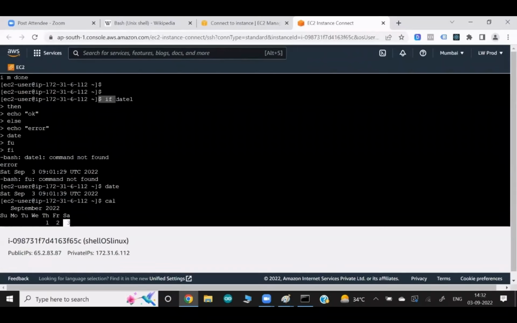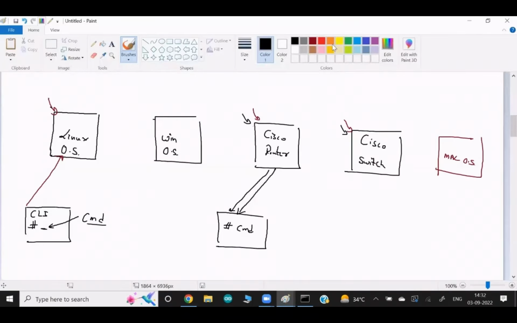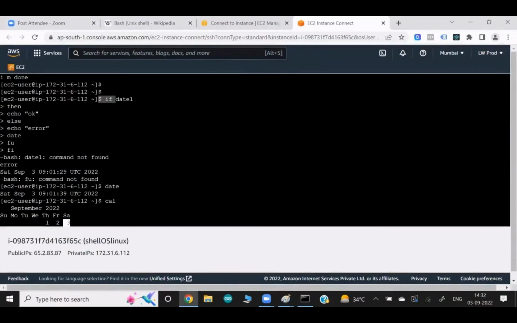Guys, don't worry about this code. I will explain every bit in a minute. This is just a very quick demo. I just want to show you what feature I'm talking about. This is a feature the shell provides. It's not provided by the OS, it's provided by a shell.